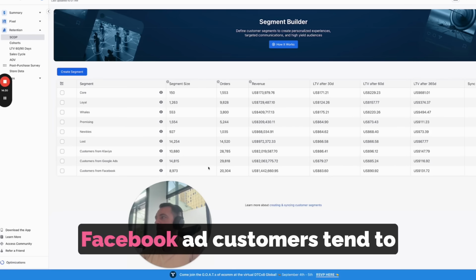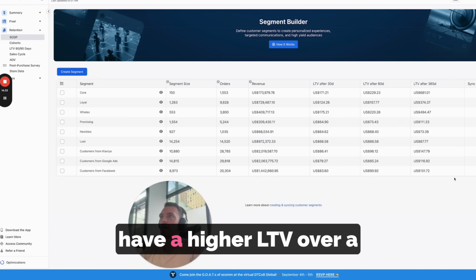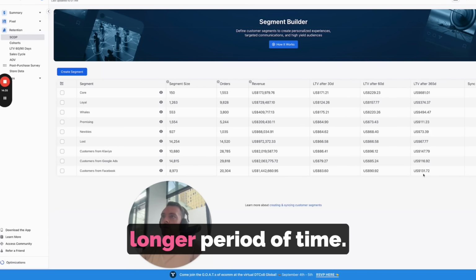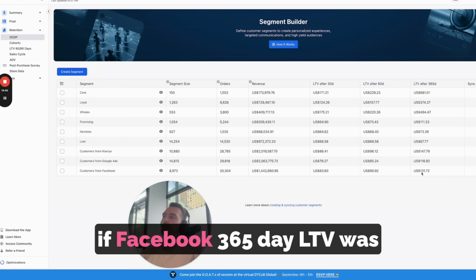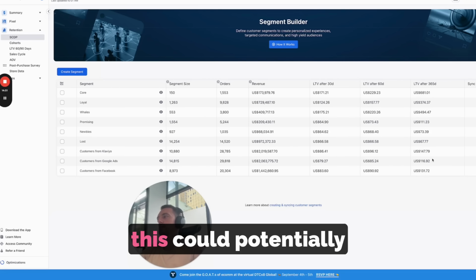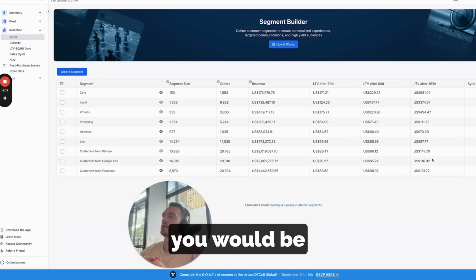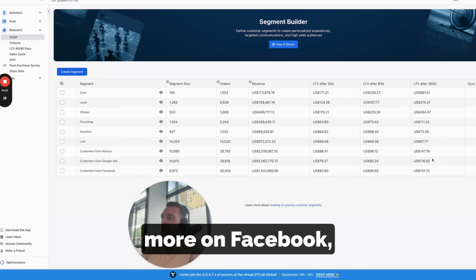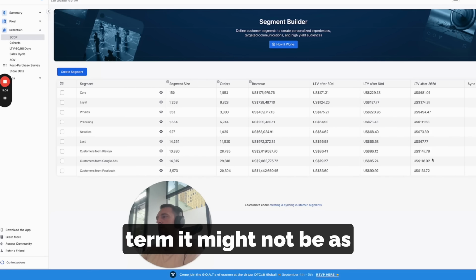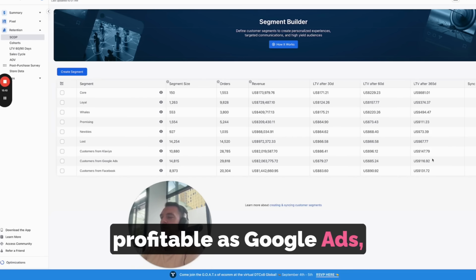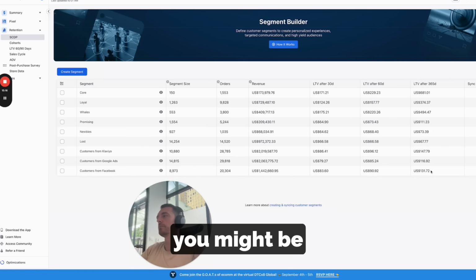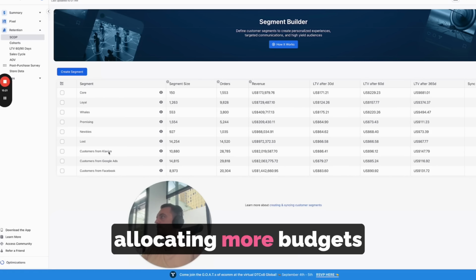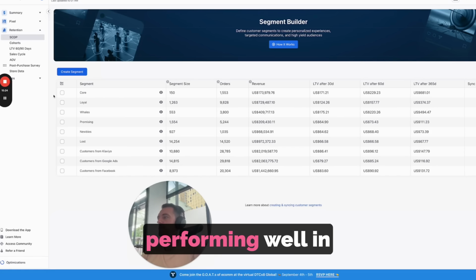So for example, Facebook ad customers tend to have a higher LTV over a longer period of time. The differences here are very low, but if Facebook 365-day LTV was double the Google ones, this could potentially mean that you would be less reluctant to spend more on Facebook, even though in the short term it might not be as profitable as Google Ads. Knowing the longer term LTVs are higher, you might be more brave when it comes to allocating more budget to Facebook, even though it might not be performing well in the beginning.